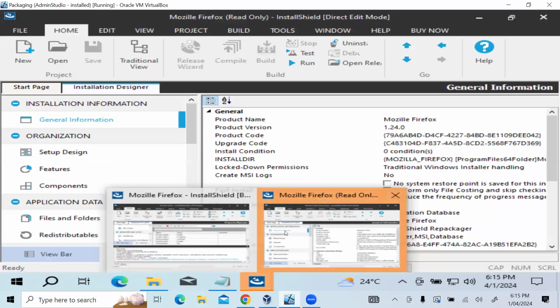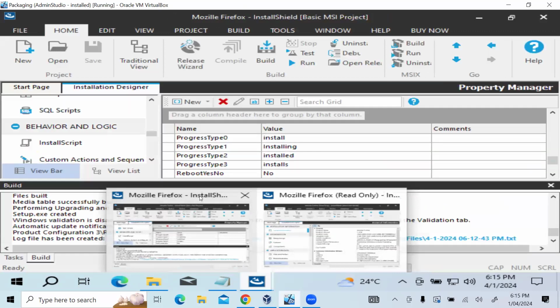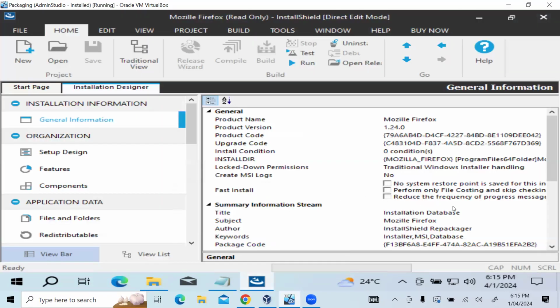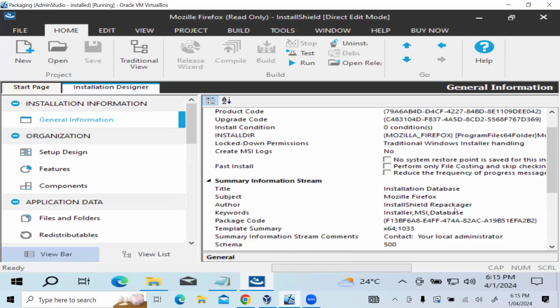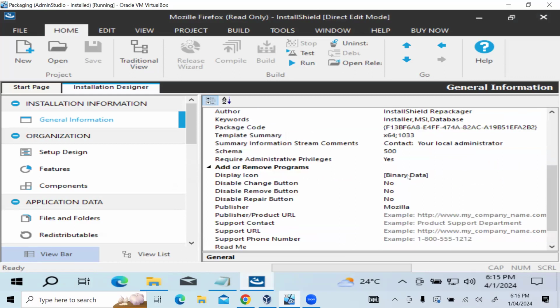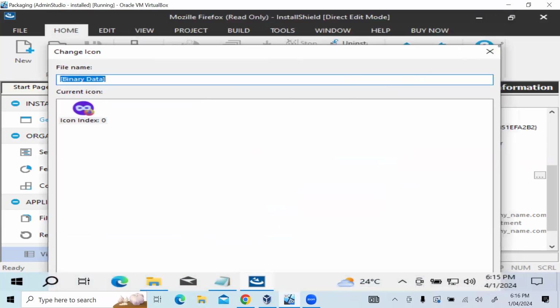So for that MSI file, whatever the format, whatever the organization standard is, you have to give that. Edit the property, add the property which you want, edit the icon file, and take the product code from here, and that product code will be used for the uninstallation. That is how you can modify the MSI, and you can deliver this MSI to the customer.